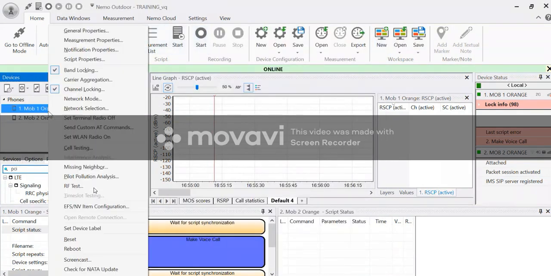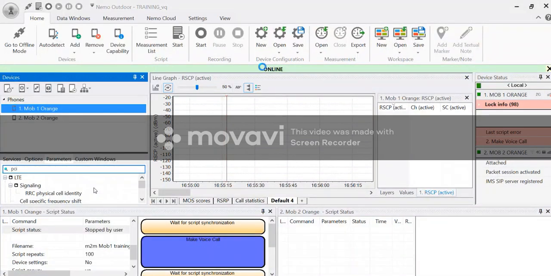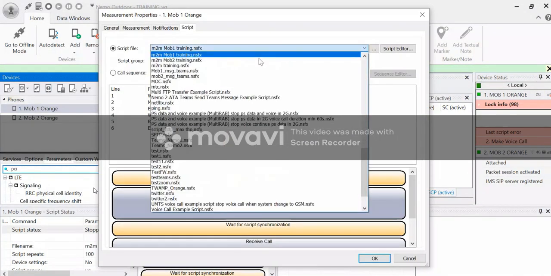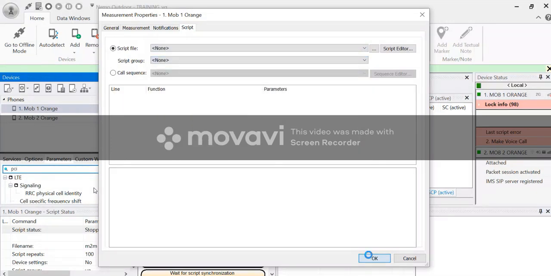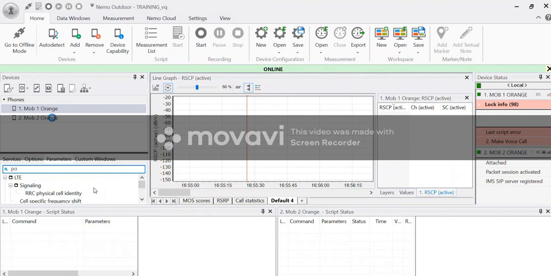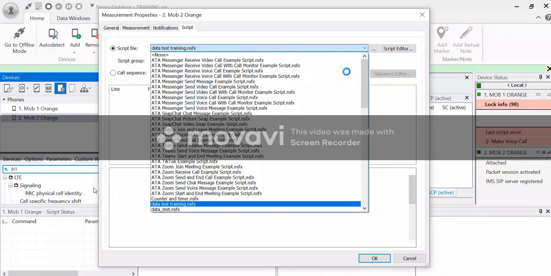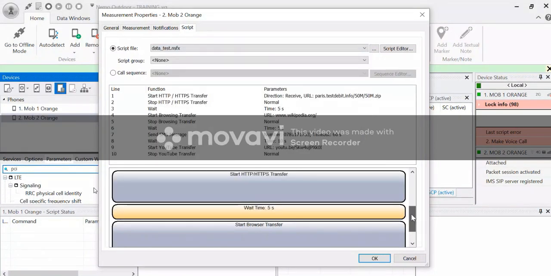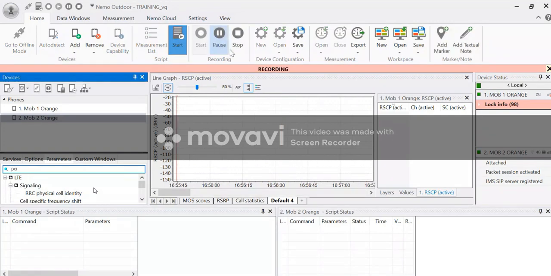Let me first unload the scripts from everywhere. Now add the data test here, and again start the script. The recording is started automatically.